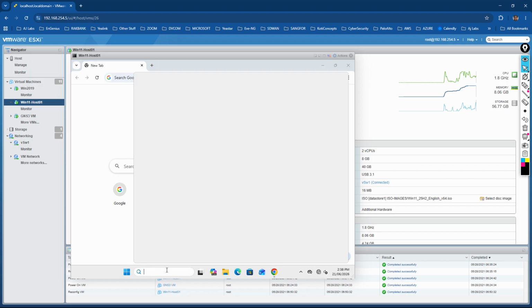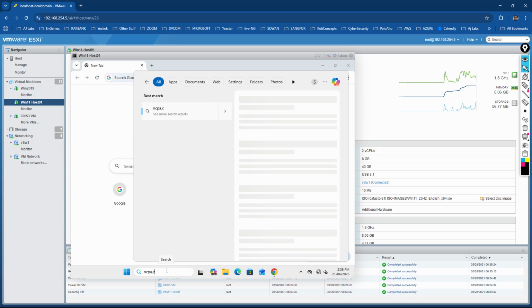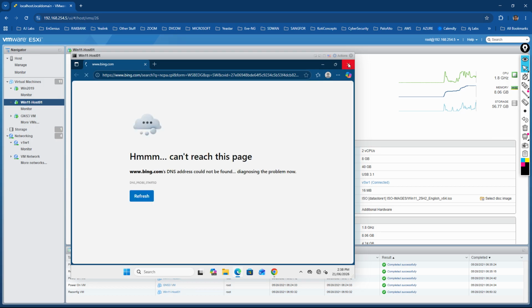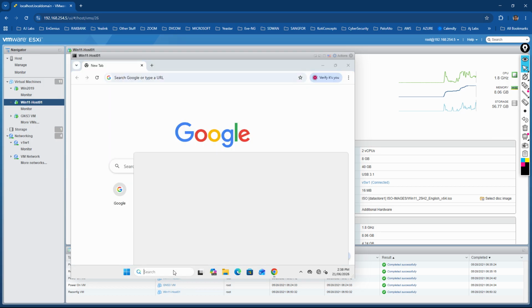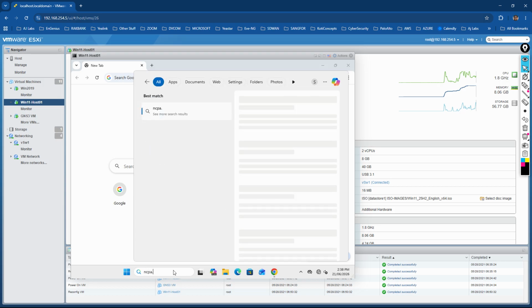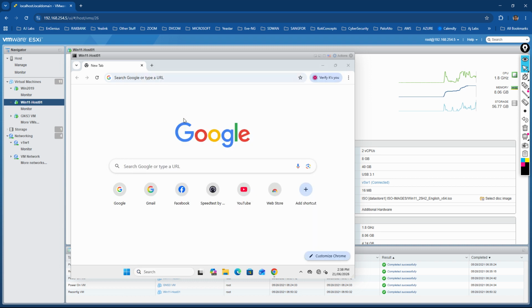How do I know that it's not connected to the internet? Go to ncpa.cpl, just type that, and then you are able to see your network settings. Just type it here: ncpa.cpl. In case you are not able to see this, what you can do is open Run and type it there.